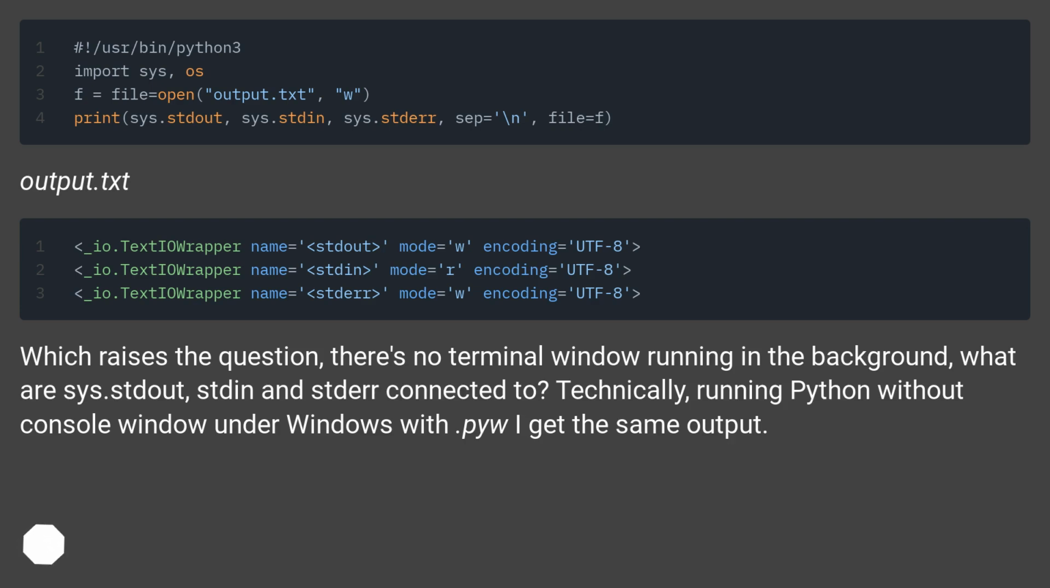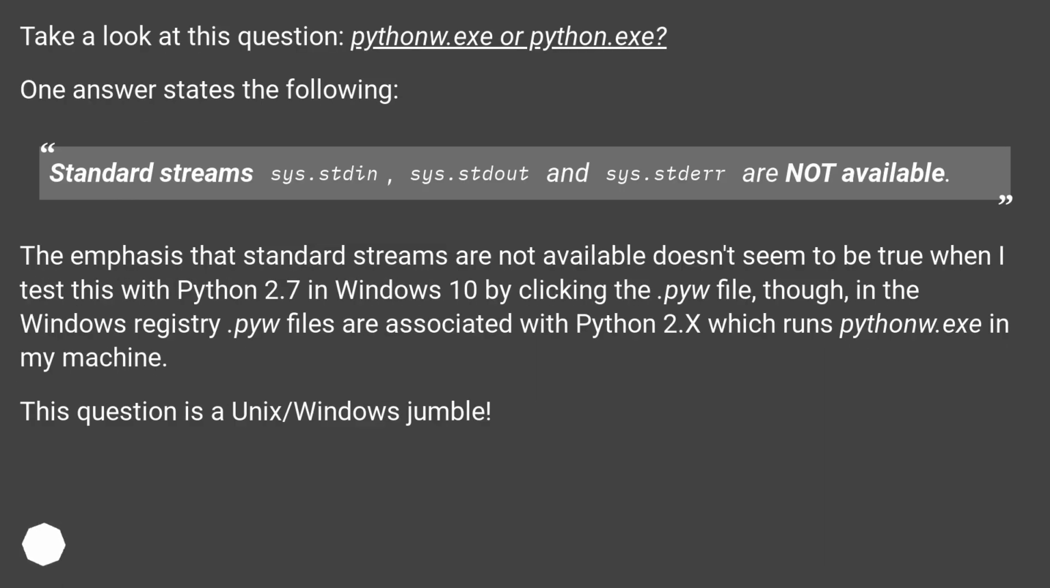Technically, running Python without a console window under Windows with py might get the same output. Take a look at this question, python.exe or pythonw.exe? One answer states the following: standard streams sys.stdin, sys.stdout and sys.stderr are not available.